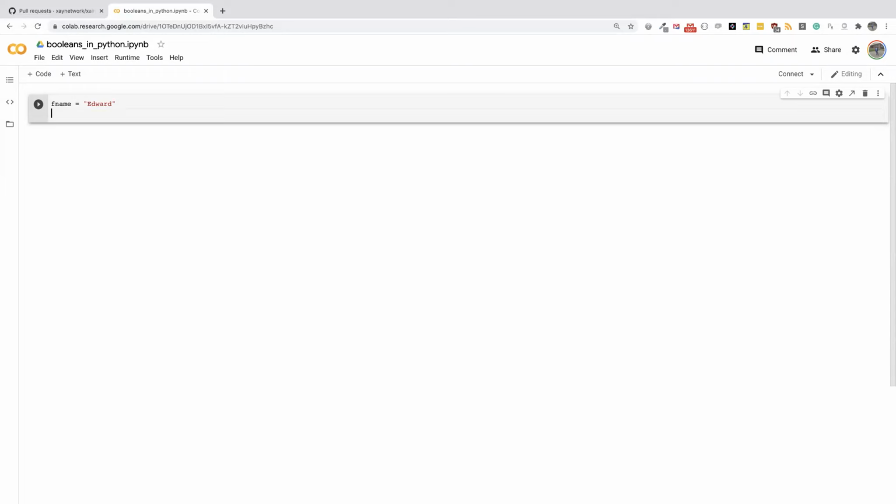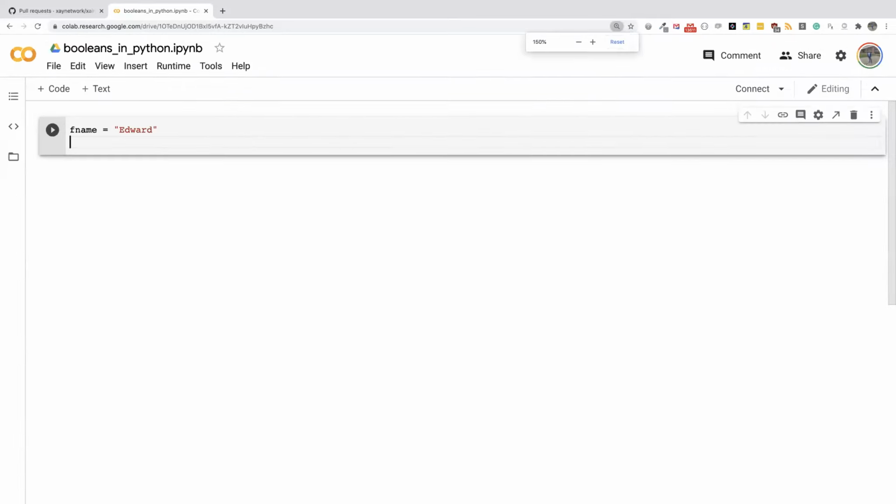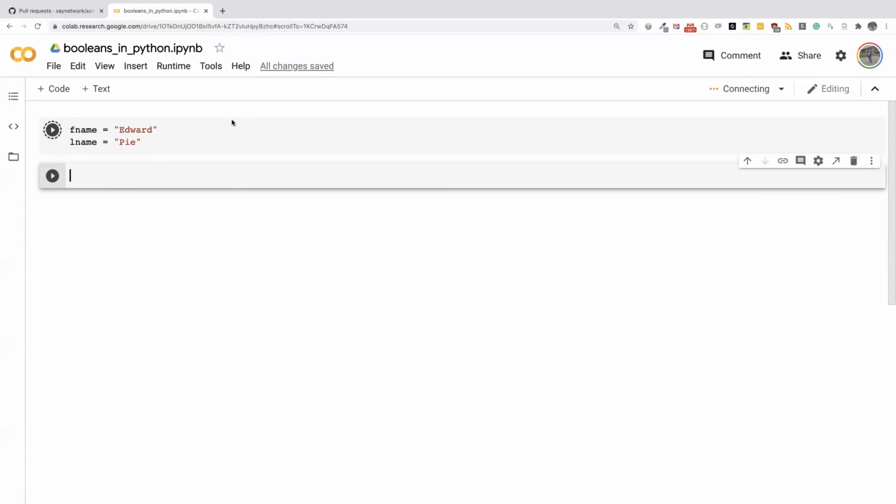So for example, we had this example where I said F name equal to Edward. Is the font size big enough? It's a bit tiny. Okay, let me increase that. Is it okay now? Yeah, this will do. Okay, all right. And then I said L name is equal to pi. And what we wanted to do was to concatenate them or use that formatting style to create a new string out of these variables that we have already declared.